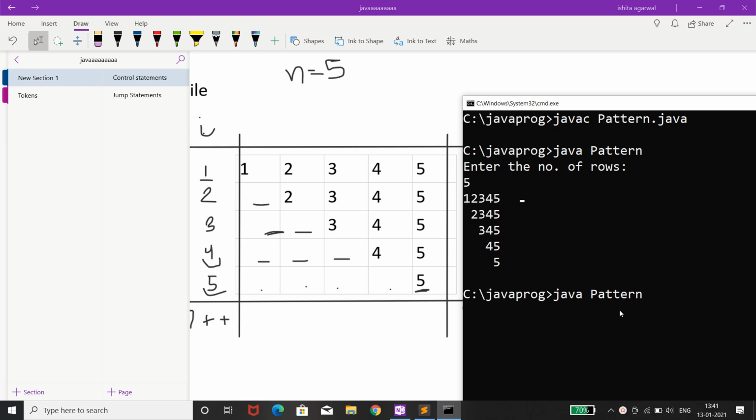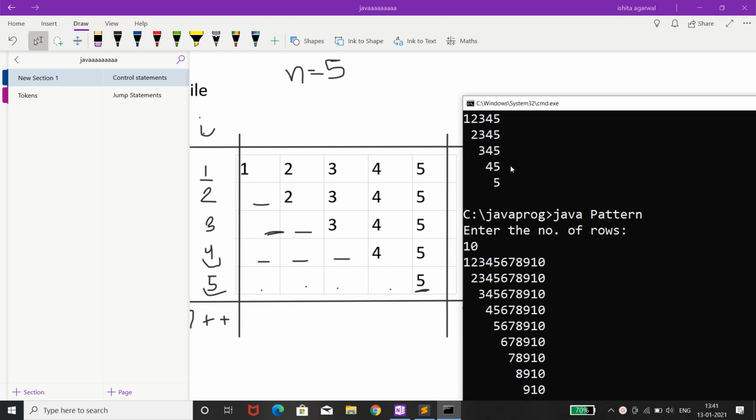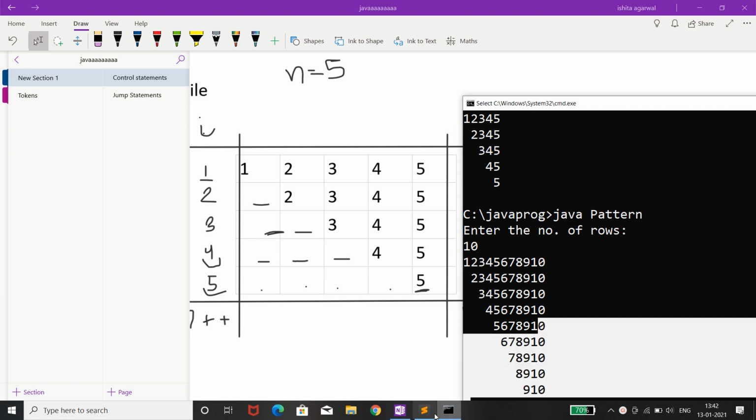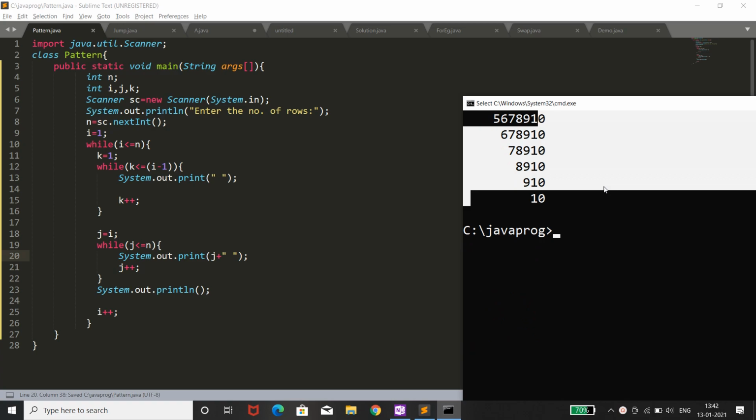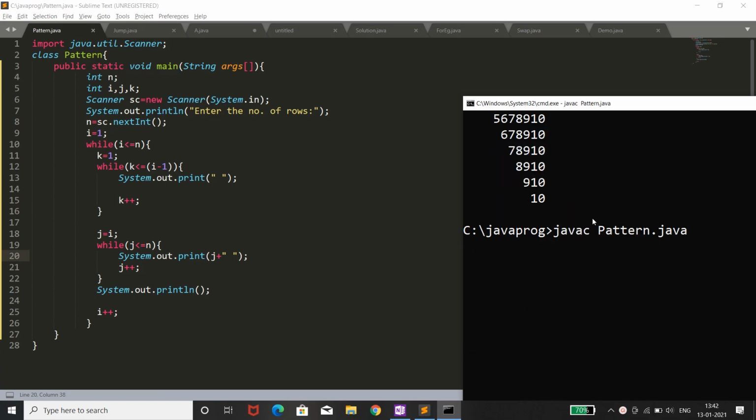Now suppose if I run it again and this time I give the input in number of rows 10, then we will get the output till 10. This is not a good output. We are missing something. We are supposed to print some spaces between the digits. Okay, so just suppose if I change it a little bit, and here after j we concatenate some spaces after it. Okay, so now if I compile and run the program again, we will get a much better program.